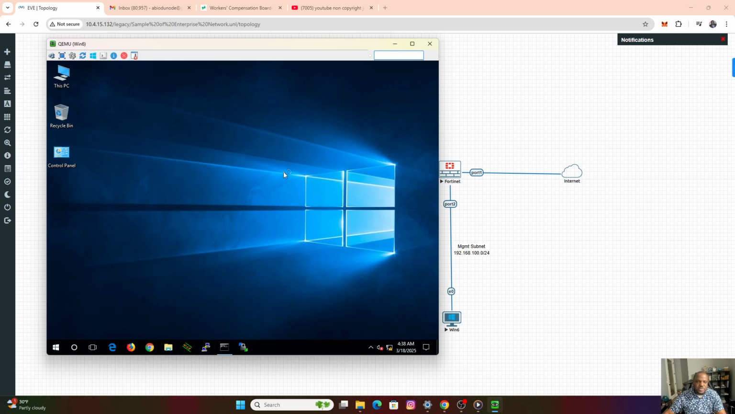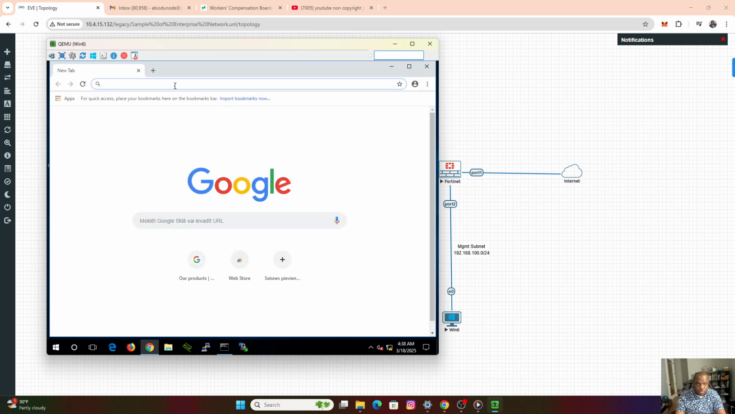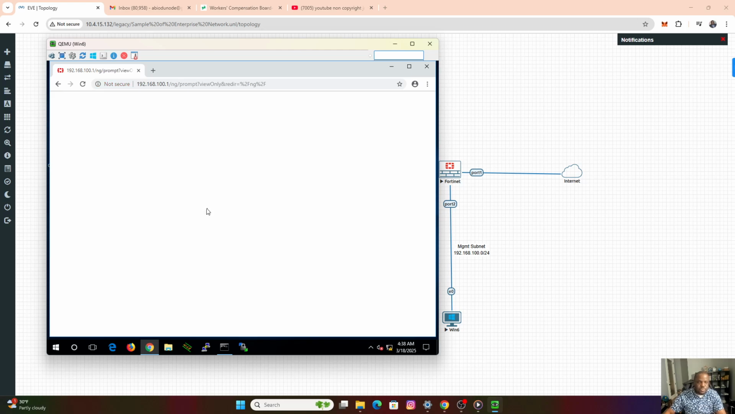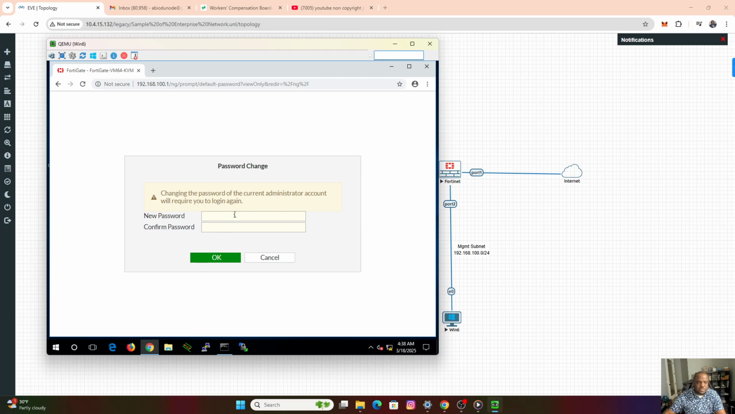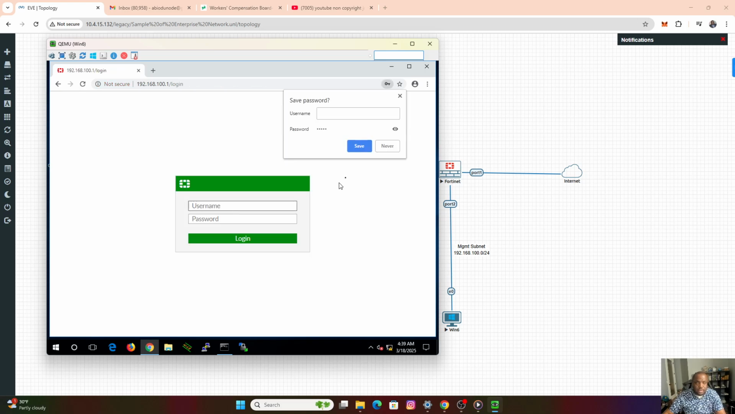If I open up a browser, I'll just type the IP address of the firewall, and I will be able to manage the firewall from it. So that will be 192.168.100.1. The username is admin, no password. It's going to prompt us for a password. So I can say okay, change password. I'll just put a basic password. Now you can log in with your new password.